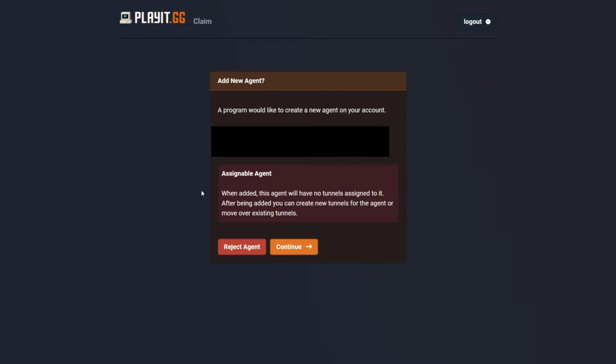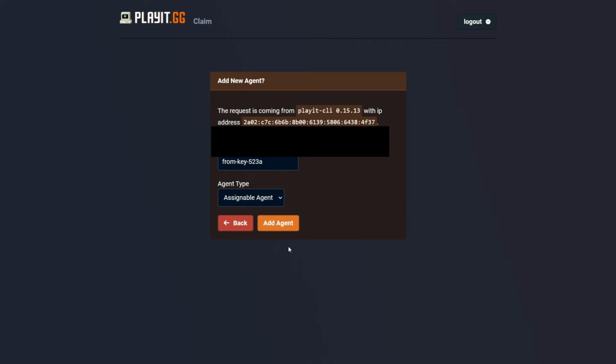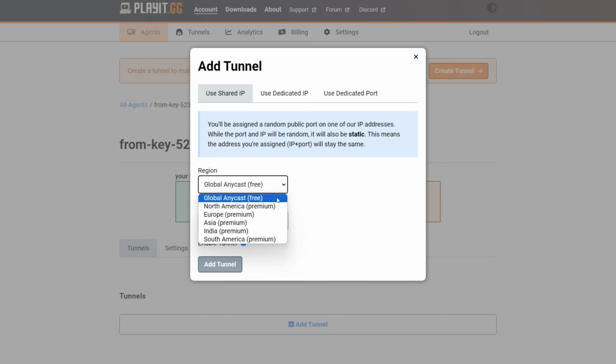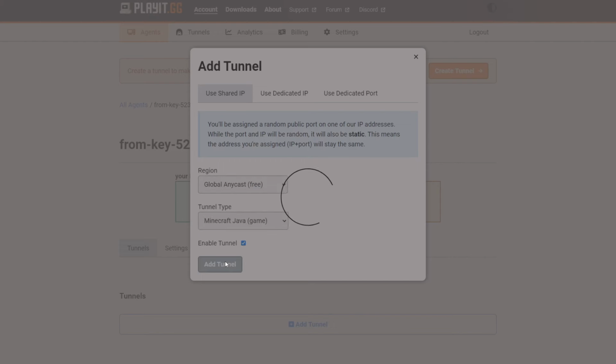Now we can go and add this as a new agent. So go and press continue and go and press add agent again. And then what we can do is go and create a tunnel. Choose a region, I'll just use the free one. And you can then go and choose the tunnel type. For me, that's Minecraft Java. And then press add tunnel like so.